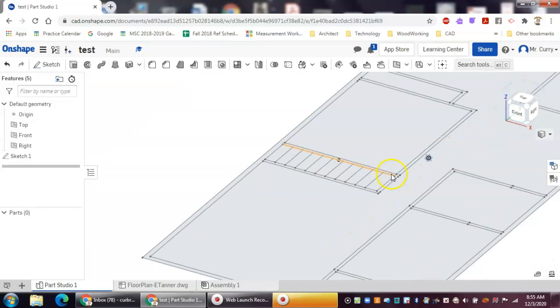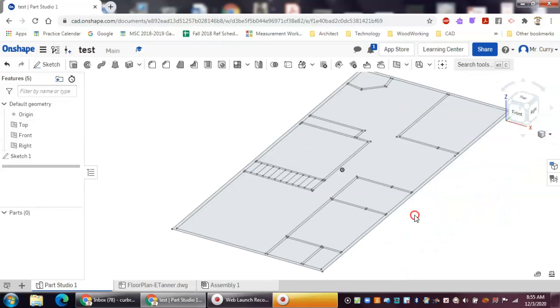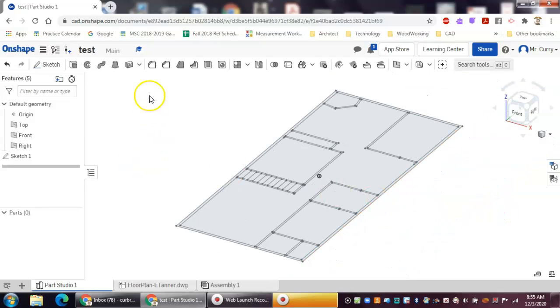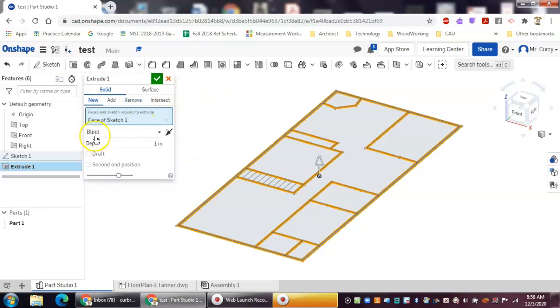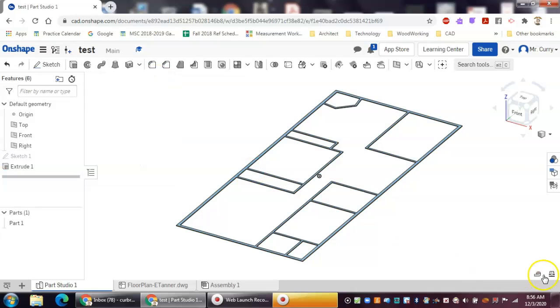So Ellie's got her closed entities here. She didn't have any issues with that. So all we have to do right now is go to extrude. So I select. Now notice how it highlights those different closed entities. I want to make sure that I select just the wall in between the inside and outside lines that were created. And we're going to extrude this. Notice it's a blind extrusion to 1 inch depth. So we'll go ahead and extrude that.